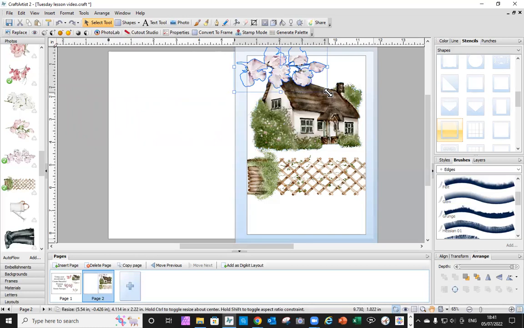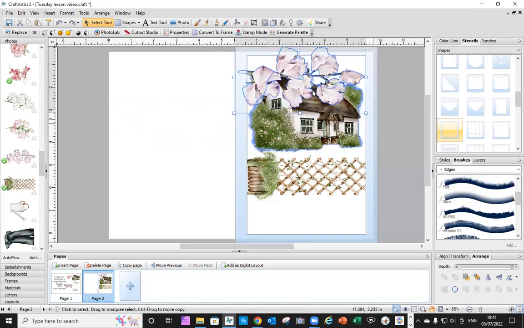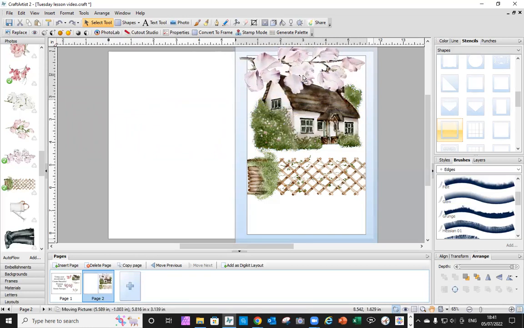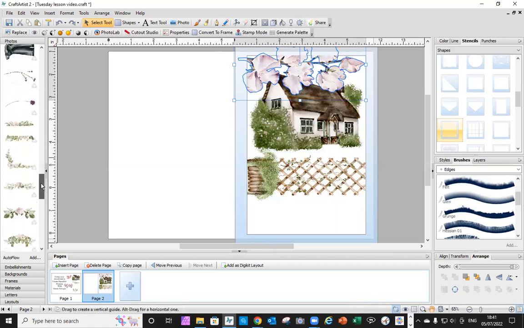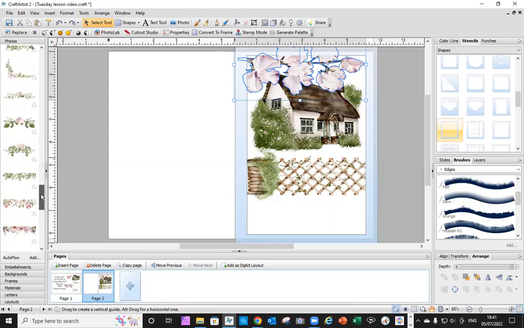And I've made it big enough to go somewhere there. Now you'd say, hang on a minute, Susan, that's bigger than the house. Well, think about it. The house is further away from you. So if I'm taking a photo from underneath a tree, that is viable and it makes sense. Then I needed something down here. And I went and looked at all the pieces in this lovely set, and I saw this border.